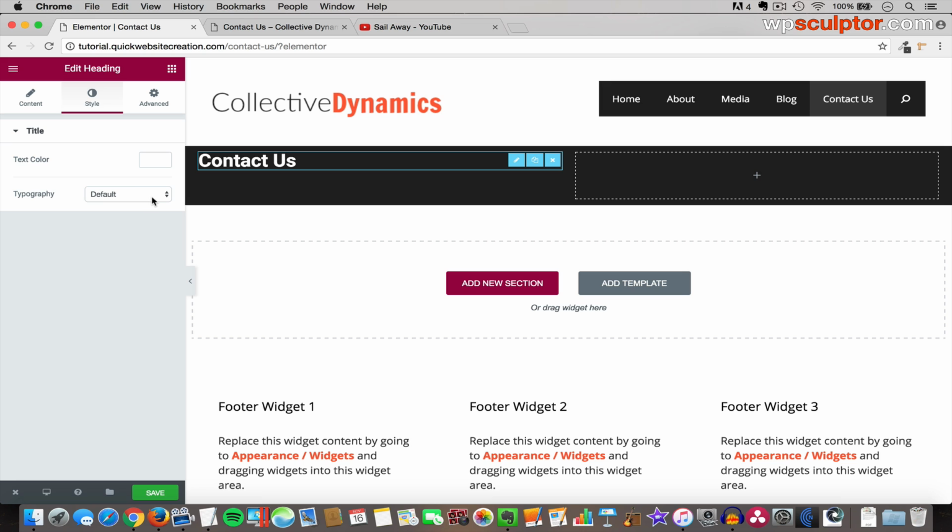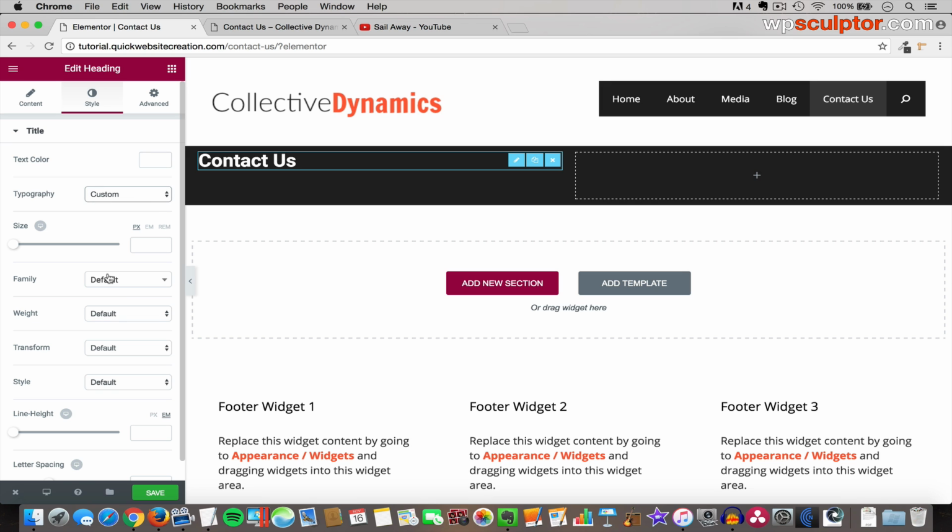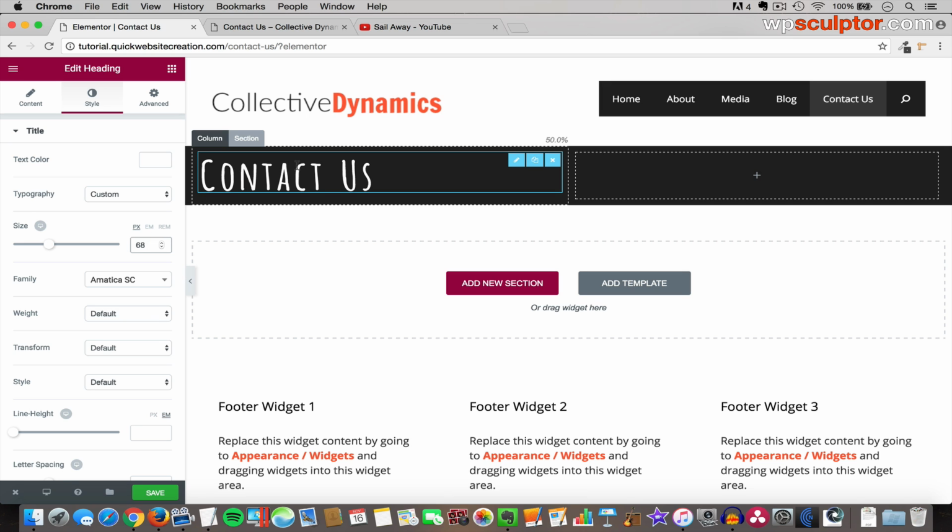And then for typography, we'll click where it says default, change it to custom. And then next to font family, we're going to click on default and change this to the Amatica SC font. So I'll type that in, and then I'll click on that option. And then we'll come up in the size box and type in 68, because that's the font size that I want.